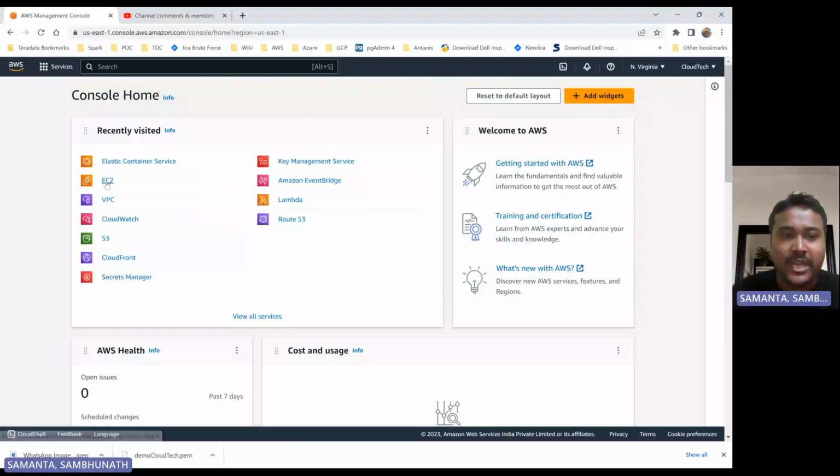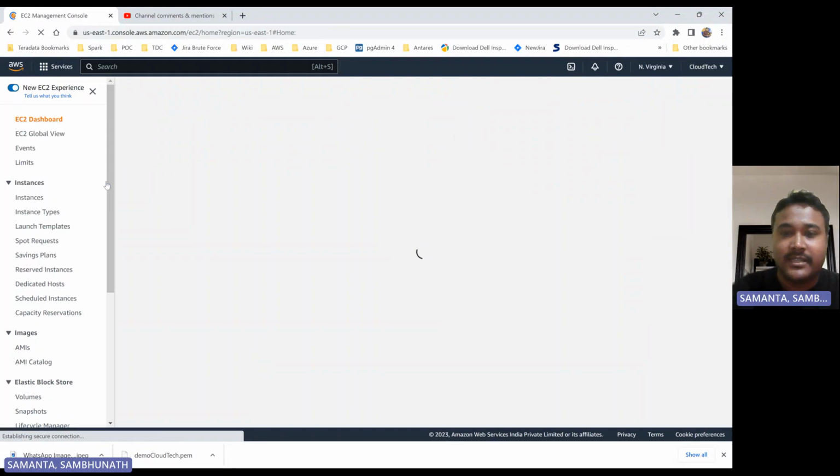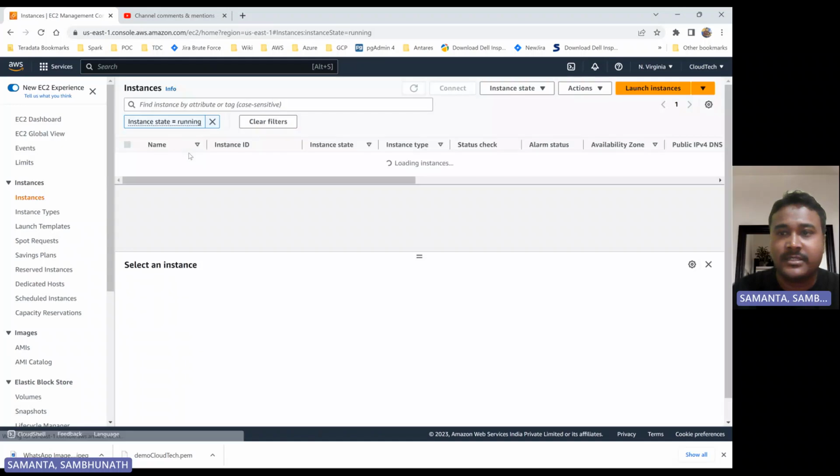So what we will do as per the architecture diagram, we have to create two EC2 instances, and they will be in two different subnets. Okay, so let's go to the EC2 console and launch an EC2 instance.